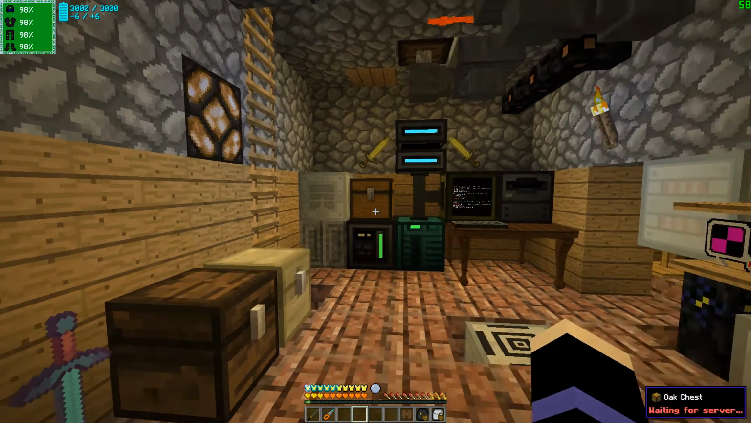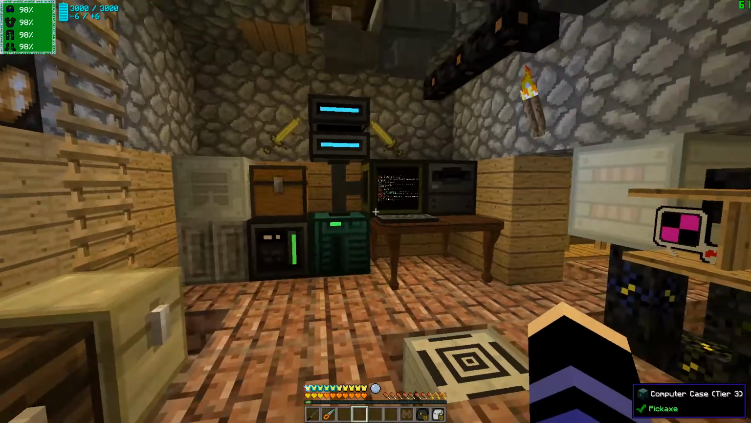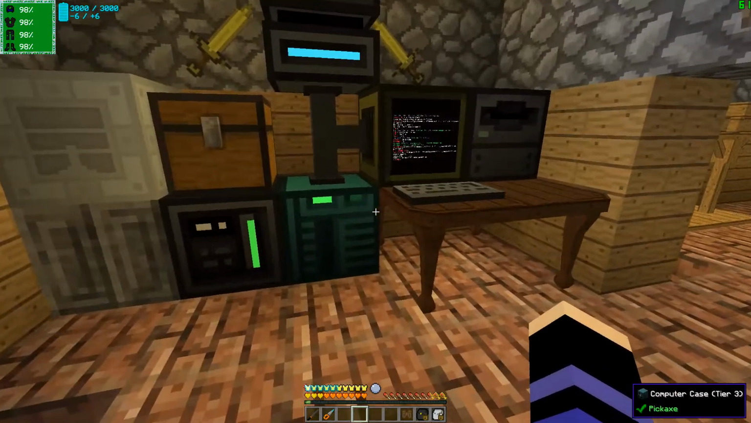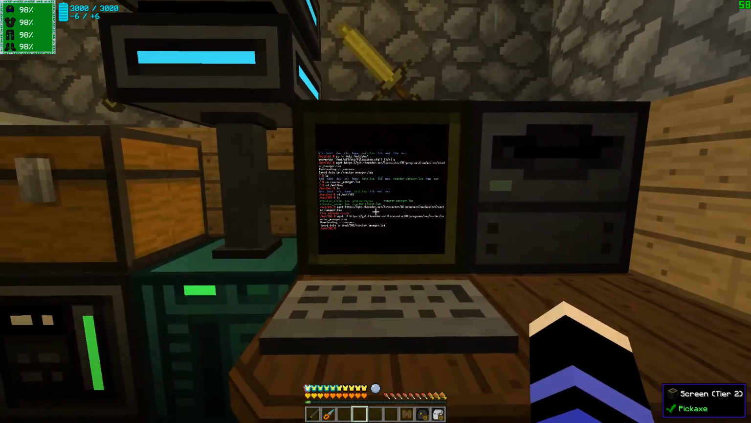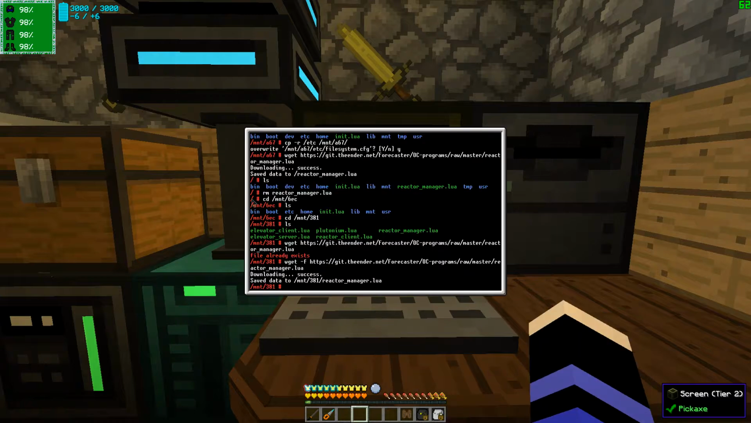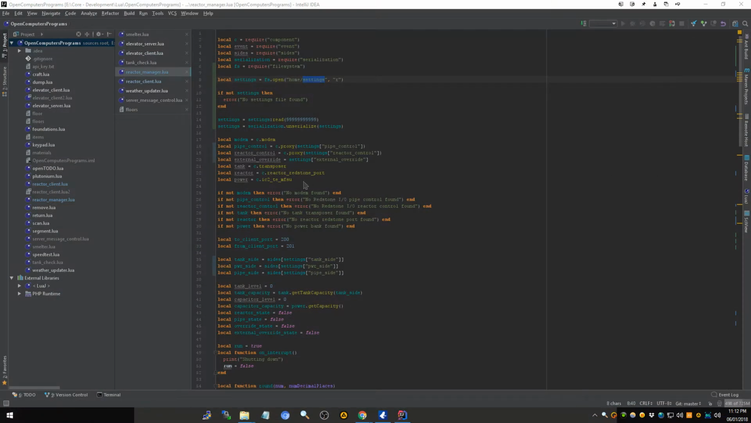And I think we are getting really close to getting this reactor up and running. So, first thing is we're going to pop over to IntelliJ. We're going to have a look at some changes that I've made.